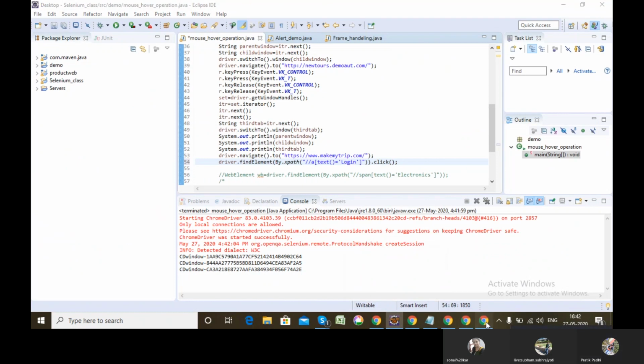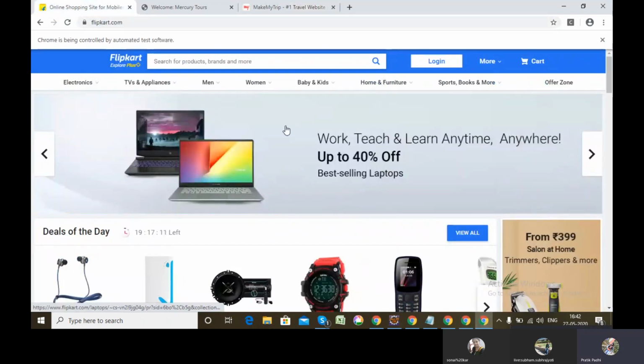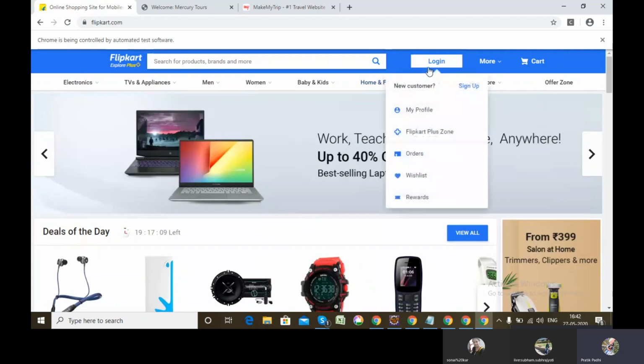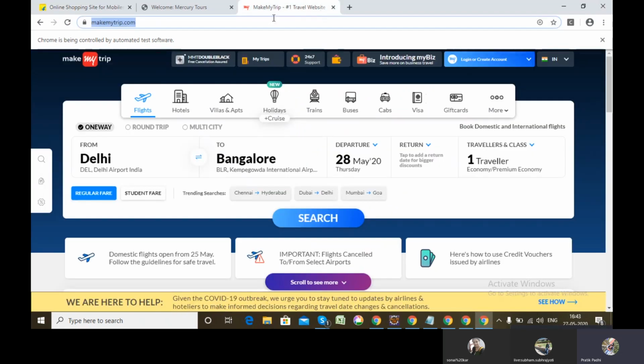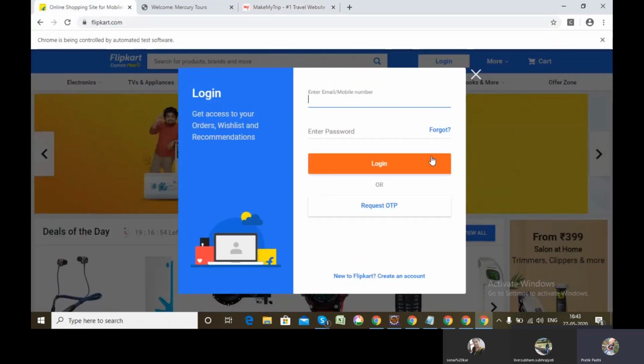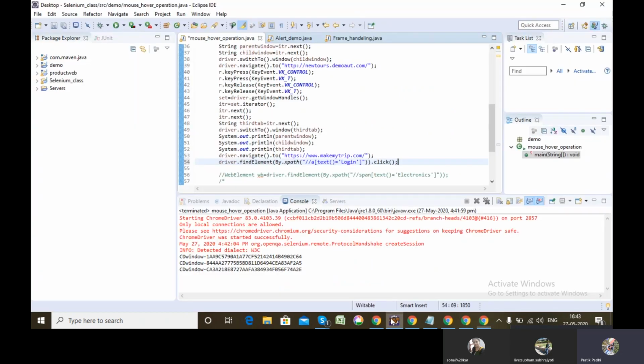See, was anything done in this particular login tab? Nothing was done, because if it would have clicked, a particular pop-up would have opened for me, right? So what we see is, as the control is in the third tab, no operation is getting performed on the web element which is present in the first tab. So to perform my operation on this particular tab, I have to again switch the control from the third tab to the first tab, because that web element is present in a website which is opened in the first tab.